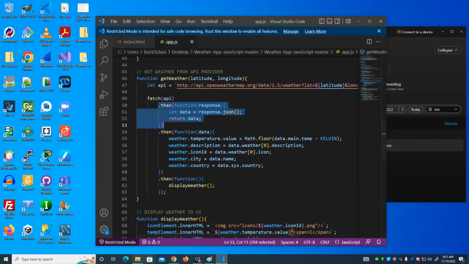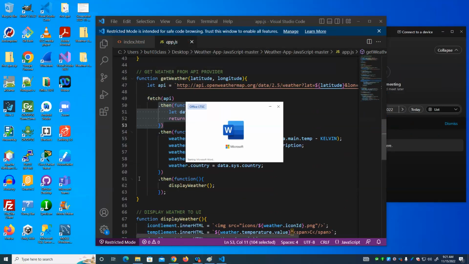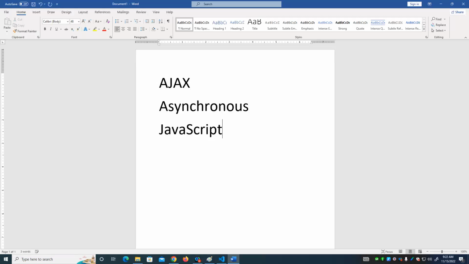Now, the word AJAX. I've been using the word AJAX without telling you what it means. Well, I've told what it means. I haven't said why it's called AJAX. Let's put it that way. AJAX stands for asynchronous JavaScript and XML.